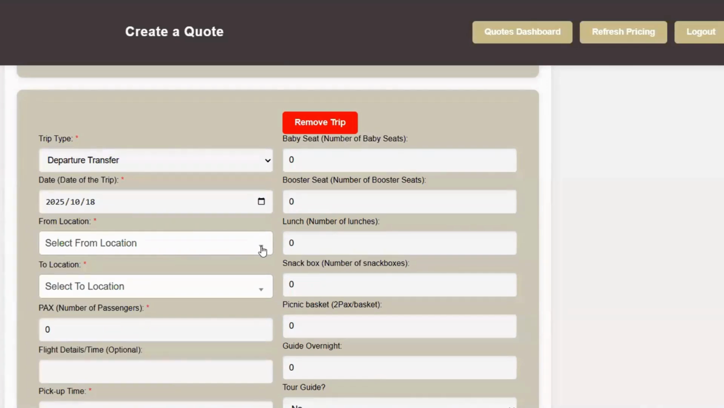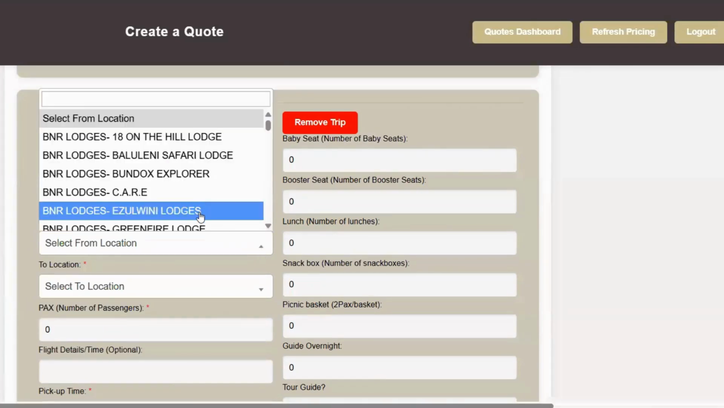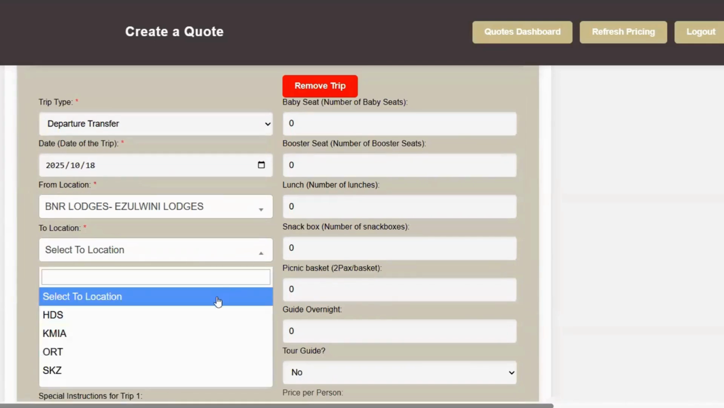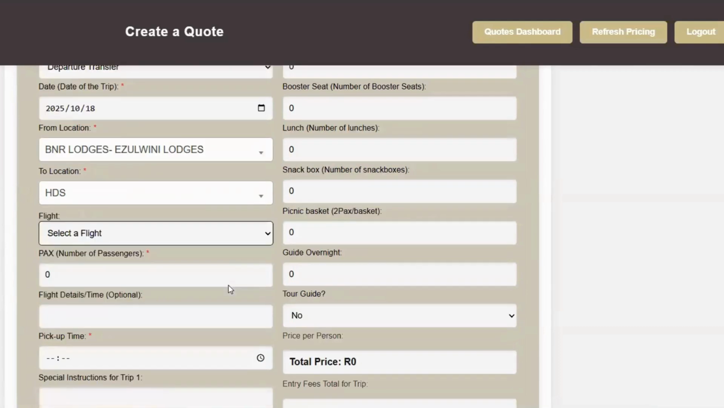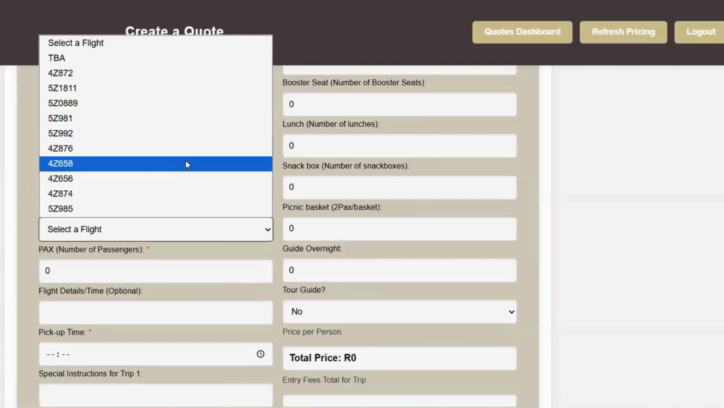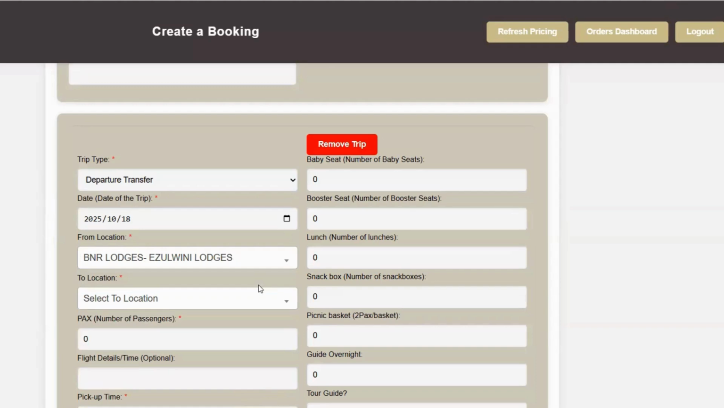Then you can choose the departure location and your arrival location. Because we've selected an airport, an automatic box pops up that says select a flight, and here you can select the flight. Keep in mind that we are continually loading new lodges and new locations onto our system. If you don't find what you're looking for in the system in terms of a departure or arrival location, please let us know and we'd be happy to add this to our booking system.